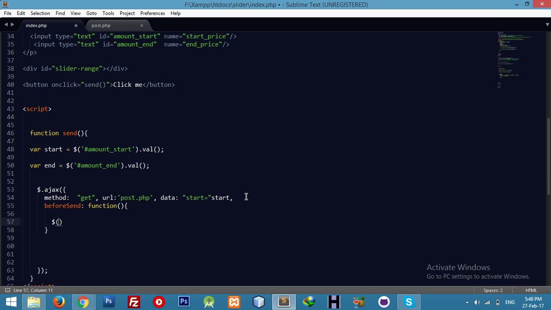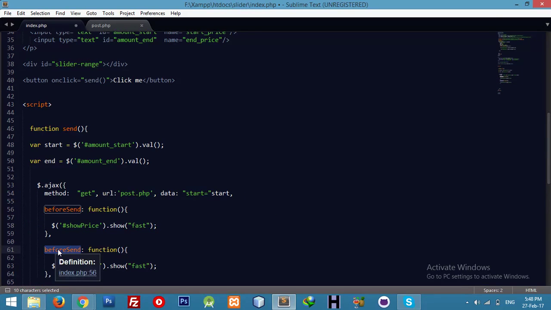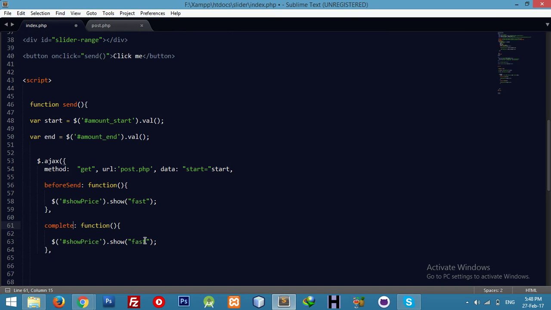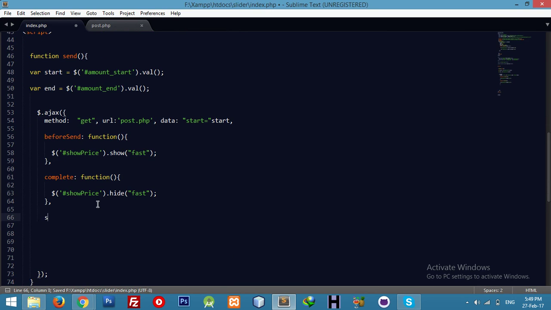We will make a div with ID name show price. Show first. Okay. Same as our before send, make a new function complete. Complete. Okay, same show price. First, here height. Okay, and a new function success.